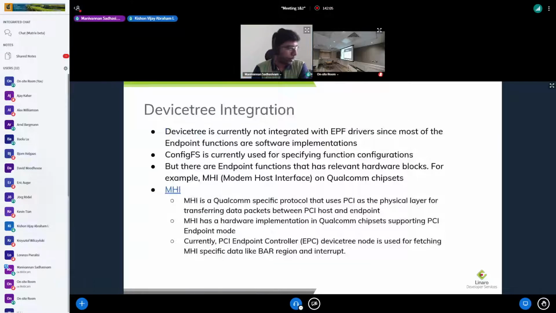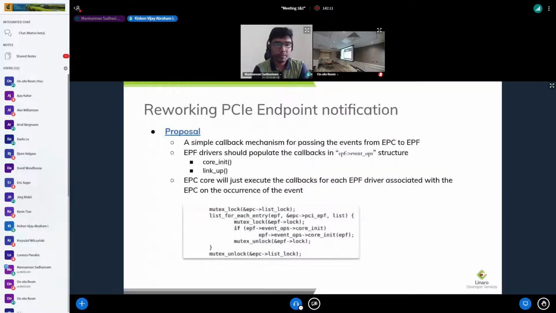Manivannan, I have one question. For the callbacks itself, you are using mutex locks, right? So that could possibly be events which have to be invoked in an interrupt context. For instance, the link up is usually an interrupt that is raised by the controller.